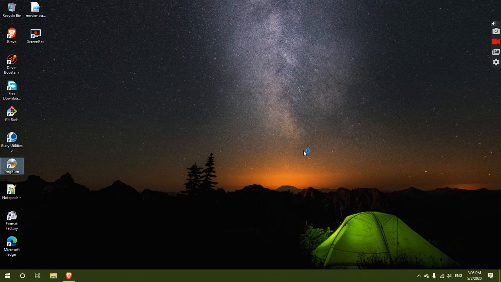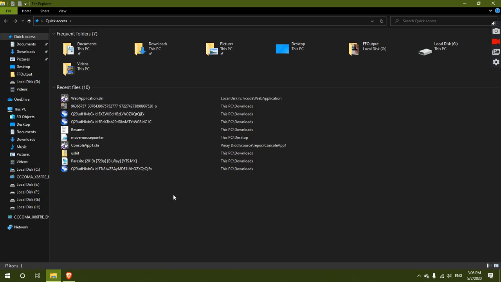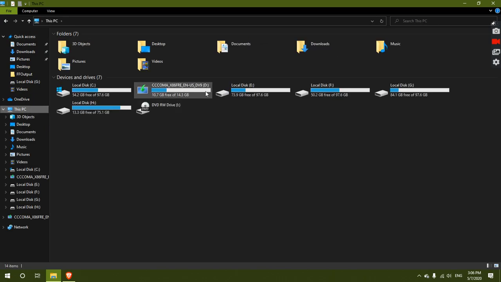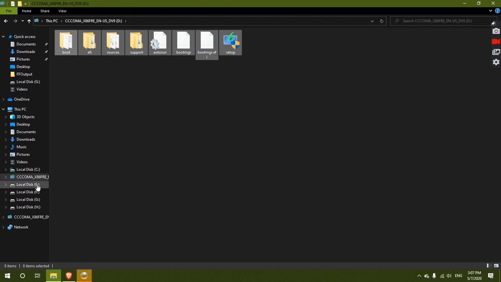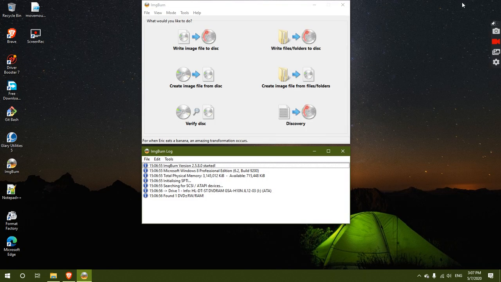So I am opening this ImageBurn software. Before that, I will show you which is my bootable pen drive. The drive D is a bootable pen drive in which the pre-existing Windows 10 operating system has been written by using another software. So today we are going to create this Windows 10 bootable pen drive into an image file. This ImageBurn software has already been opened.